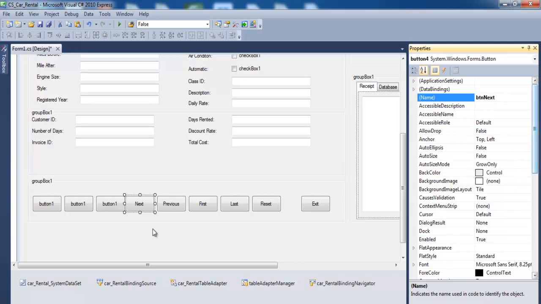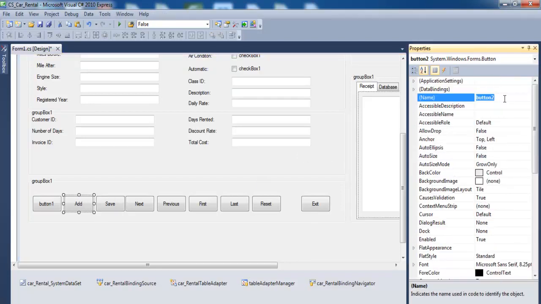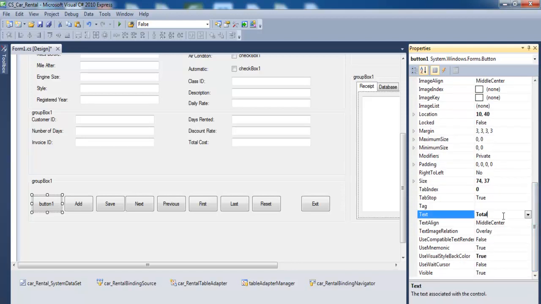Button next. Now we need save button, save. This will be button odd. This is button total. And hopefully this will complete the design of the interface.